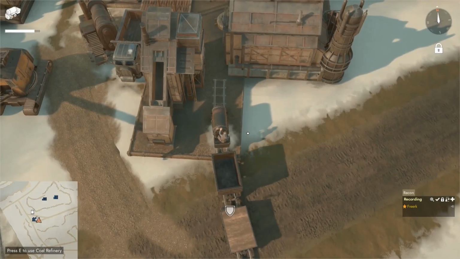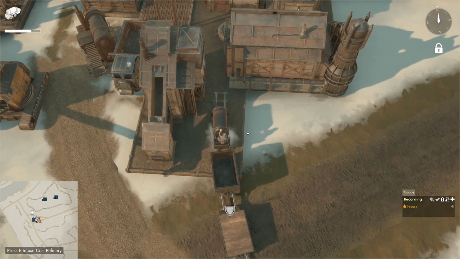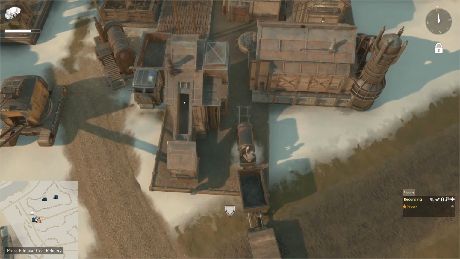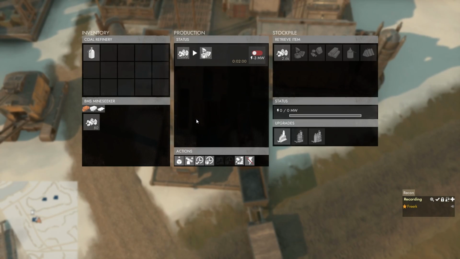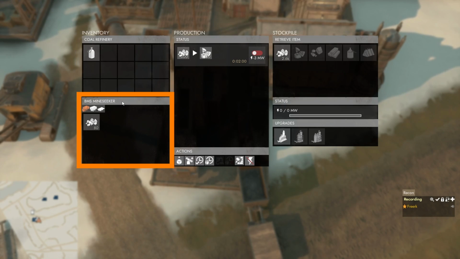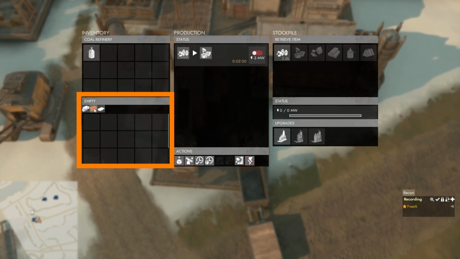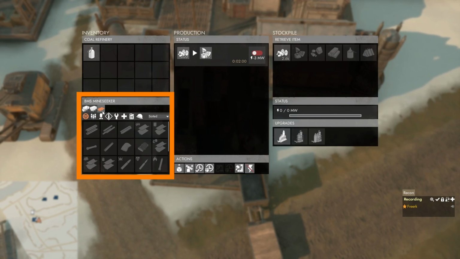When we come close to a production building, we can see in the bottom left that we can press E to use the coal refinery. That is the building on the left. If we do that, we get the menu for the coal refinery with on the left side the inventory of the coal refinery itself, and in the bottom left all the inventories of my small gauge train. That includes the locomotive, the raw resource cart, and the flatbed cart.